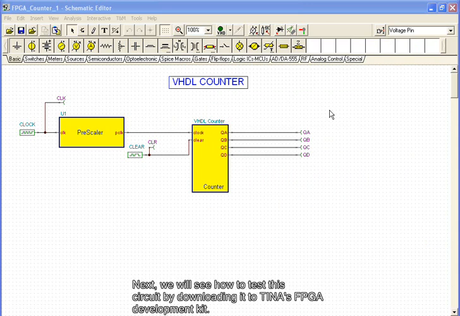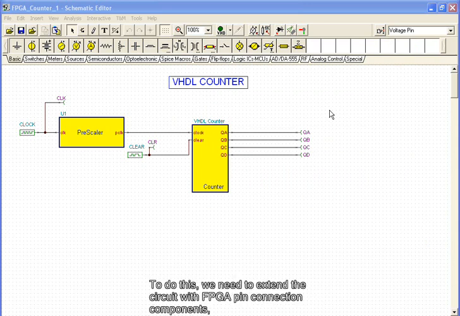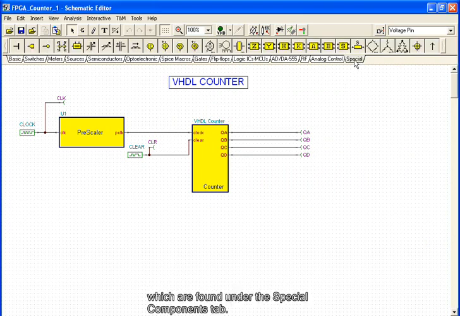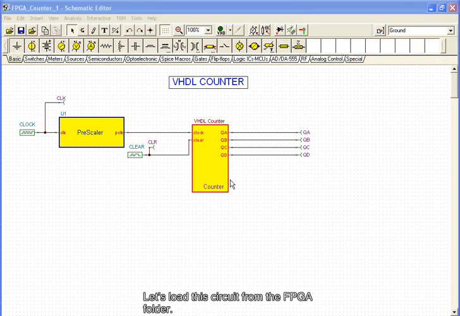Next, we will see how to test this circuit by downloading it to Tina's FPGA development kit. To do this, we need to extend the circuit with FPGA pin connection components, which are found under the Special Components tab. Let's load this circuit from the FPGA folder.